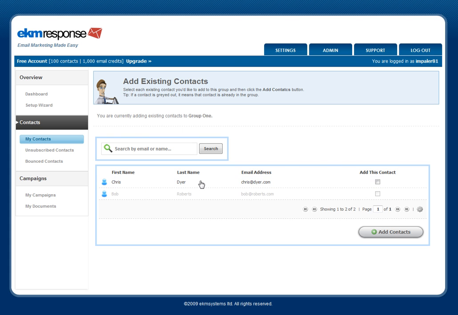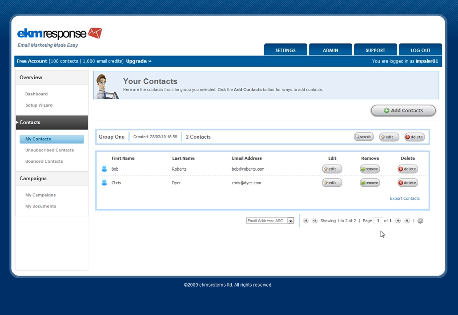So we have one here, Chris Dyer. All you have to do is click on the tick box that's next to Add This Contact. This will apply to all those people that are ungrouped. So you simply click the tick box, click on Add Contacts, and that user, Chris Dyer, is now within our contact group.